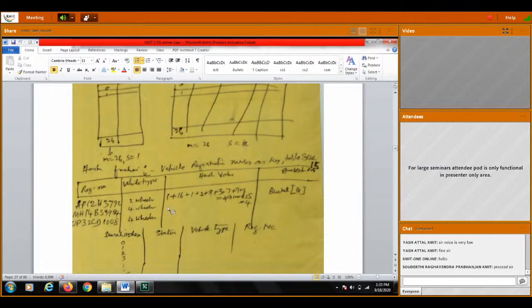The vehicle types are two-wheeler and four-wheeler. The hash value will be calculated in this scenario like this. A to Z will be given the numbers 1 to 26. So A is 1 and P is 16. In the case of AP12H3792, the hash value will be 1 plus 16 plus 1 plus 2, plus H, the serial number 8, plus 3 plus 7 plus 9 plus 2. So in total the value will be 49.